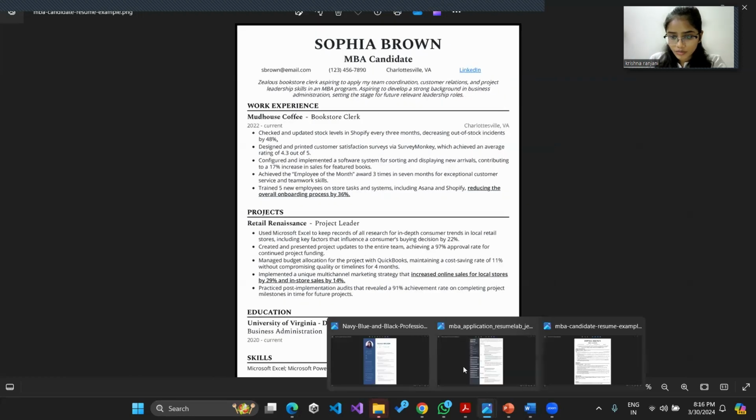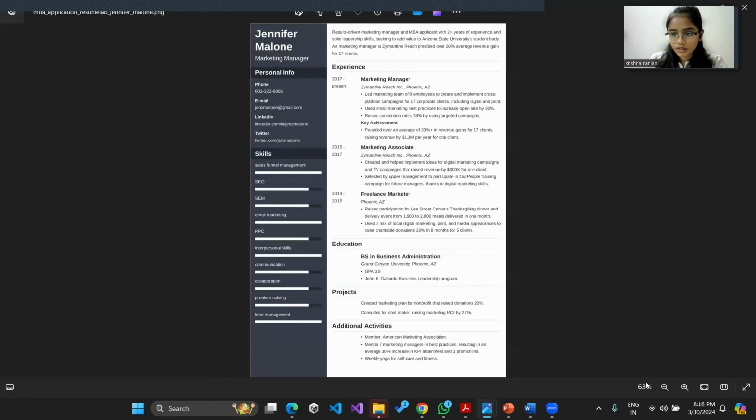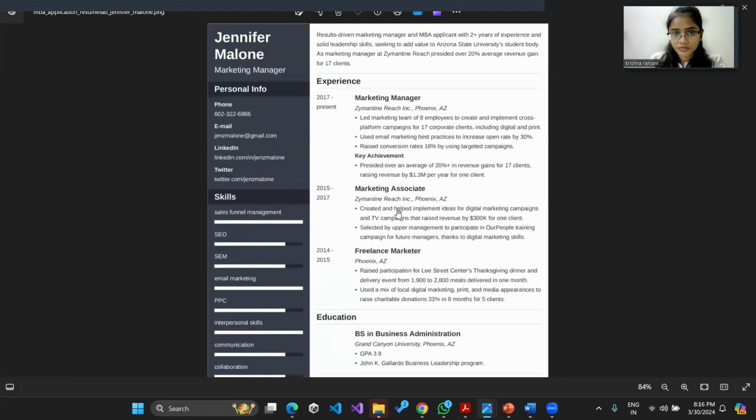Clear? This can be a format. This can also be the format, right? If you see, the name is clear.